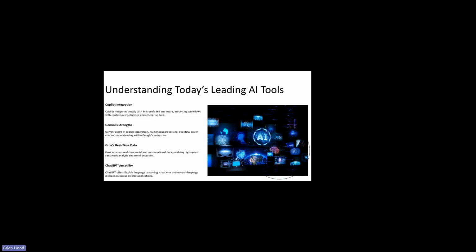So one of the features that Copilot has is that it's integrated the ChatGPT large language model, and it's integrated it deeply and thoroughly throughout the Microsoft environment. So it really is designed to enhance the work that you're already doing, along with contextual intelligence and using your enterprise's data. Gemini does much the same, but within Google's ecosystem.